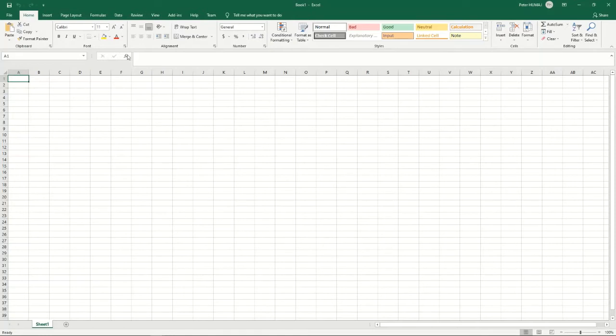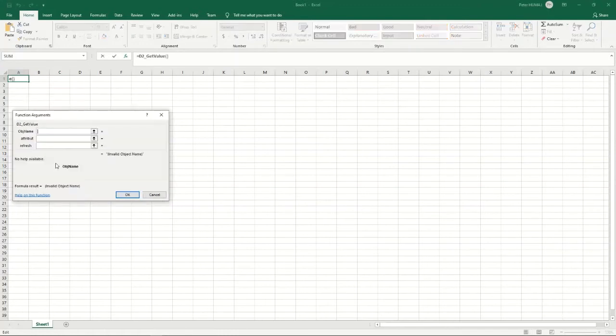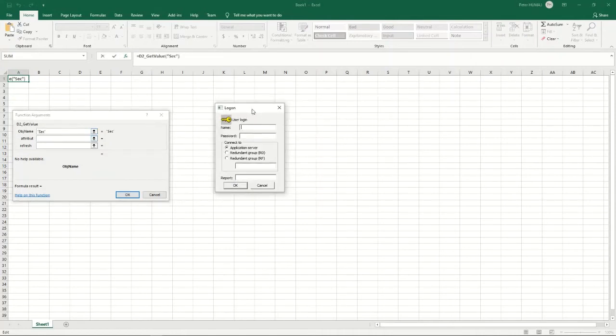Now, when you click on the Insert Function icon, you can go to the category D2000 Workbook, which means our workbook is registered. I'll show you the D2000 getValue function, which can be used to read the current value of D2000 objects. I'll specify, for example, my favorite second as an object. When I move to the attribute, a user dialog for login appears, so again I will specify my user.